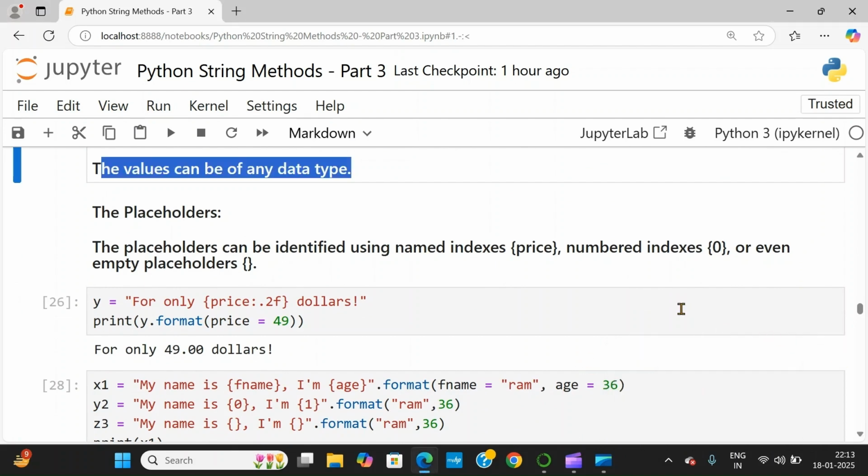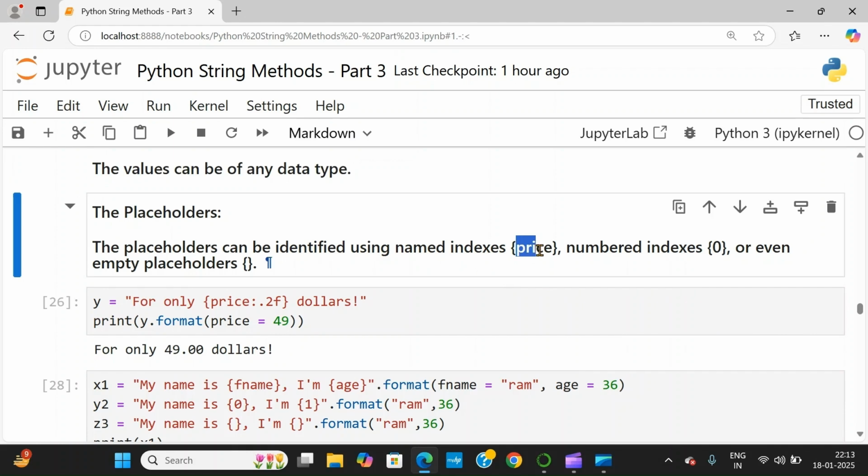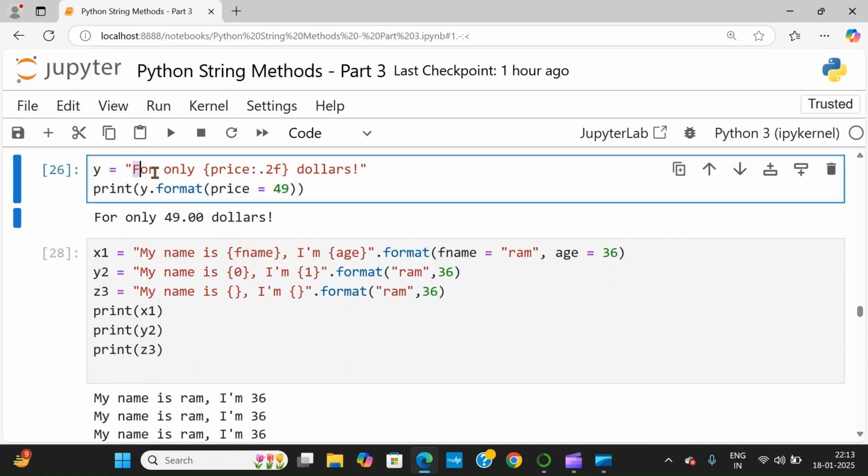Now what is a placeholder? The placeholder can be identified using named indexes. So like this, you put a variable, and its value gets replaced. Numbered indexes, it could be index numbers also, or even empty placeholders need to be there. For example, I have taken one string here, for only price colon .2f. .2f implies 2 decimal values, and these curly braces you are seeing are called a placeholder, and this is the colon, this is the variable I'm trying to use here.